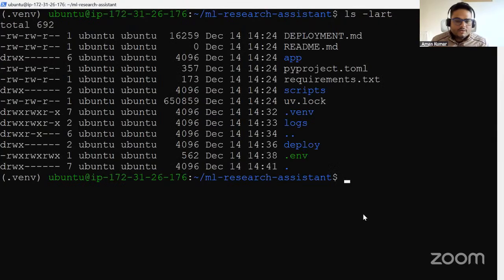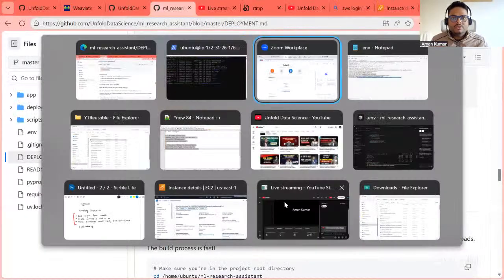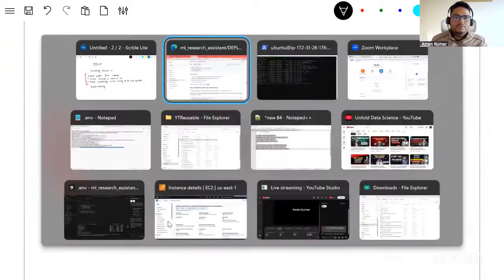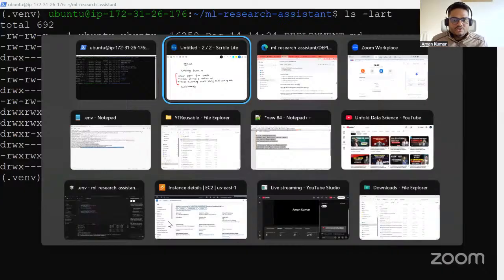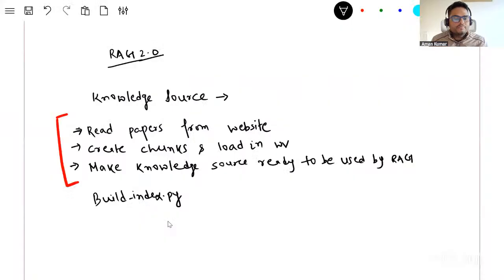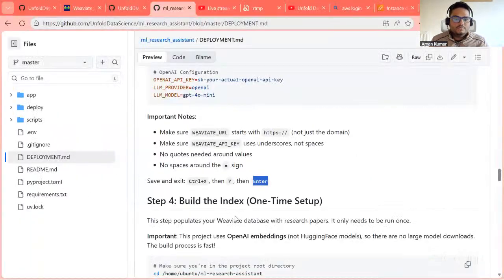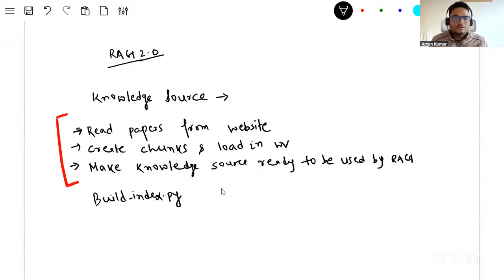All files are here, and we are ready to build our index. You remember I was explaining, we need to first build our index, so we will call the script build_index.py. Let's keep our fingers crossed, guys. This is using a lot of things, so it should run perfectly, otherwise it will create a problem. So how to build the index? python3 scripts/build_index.py. That's it.